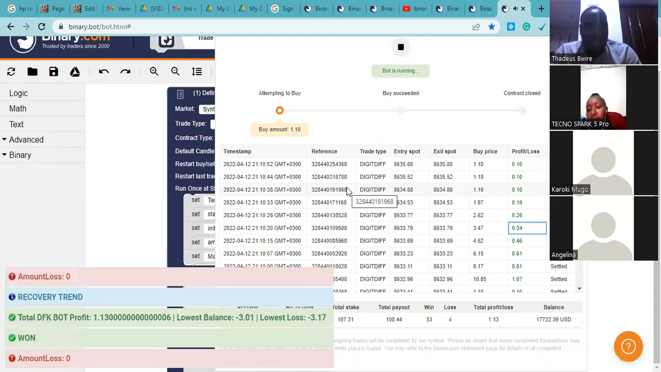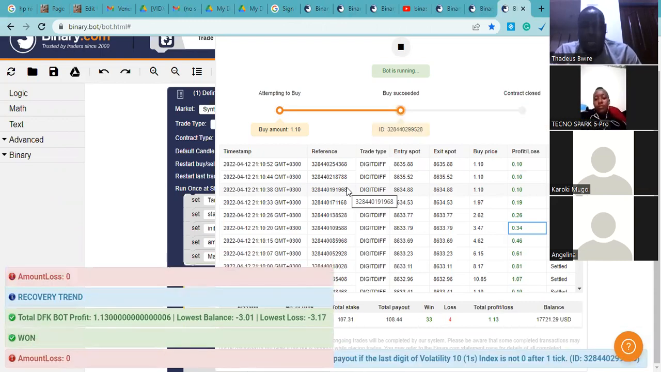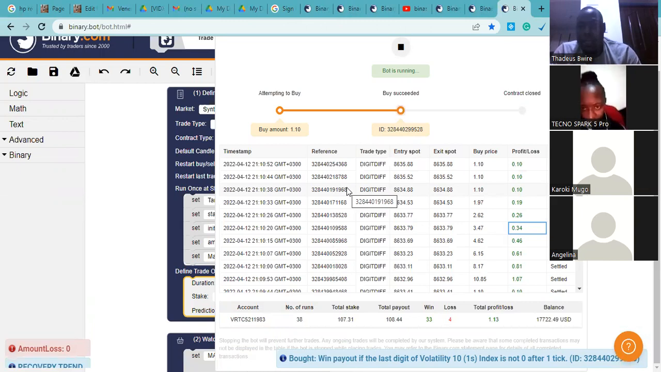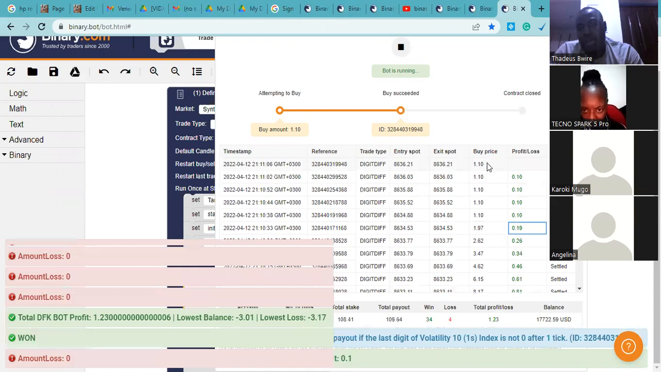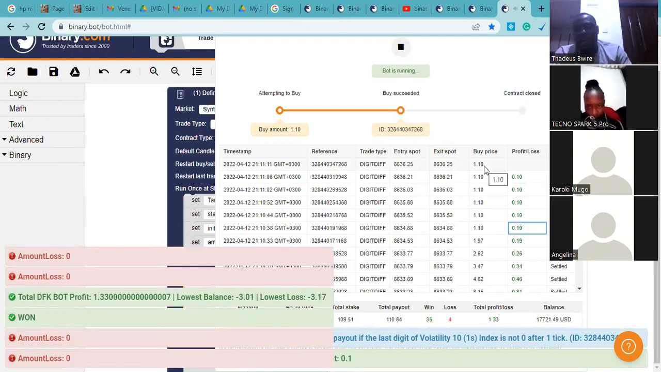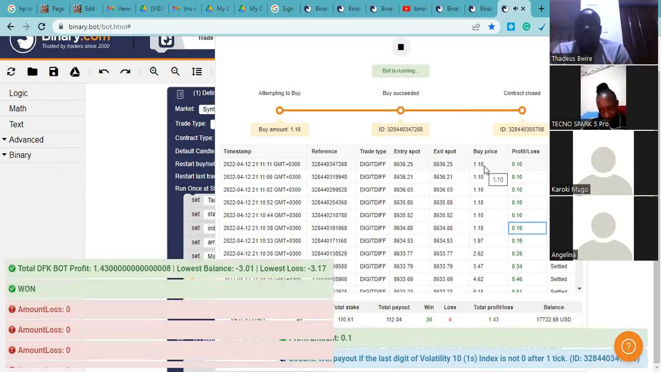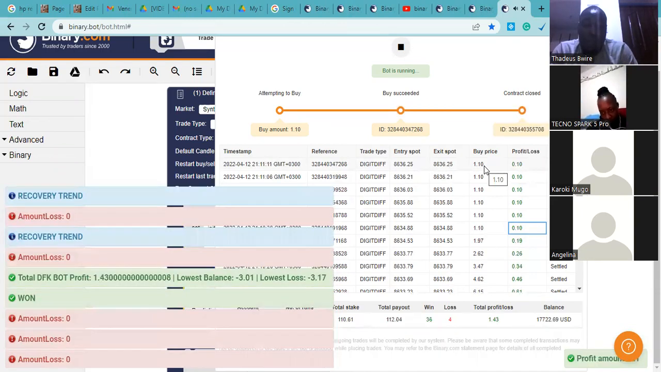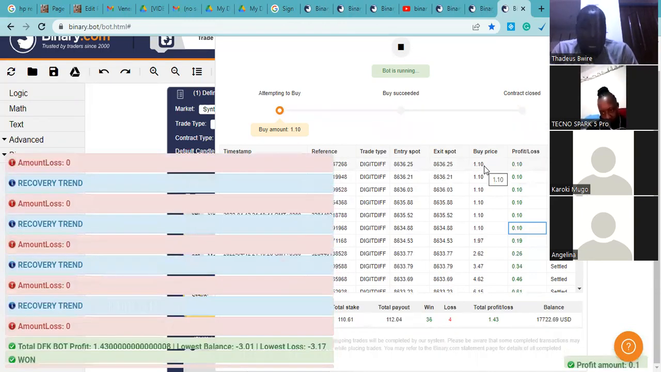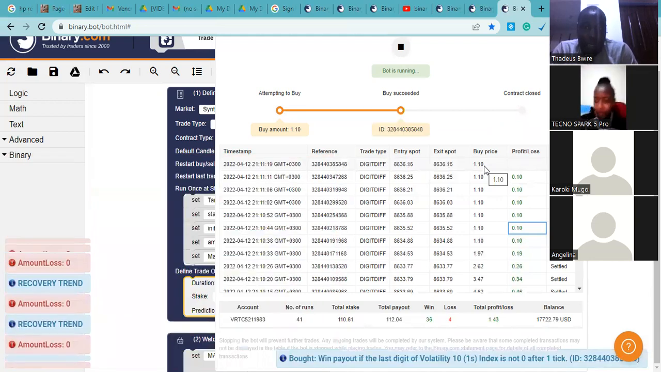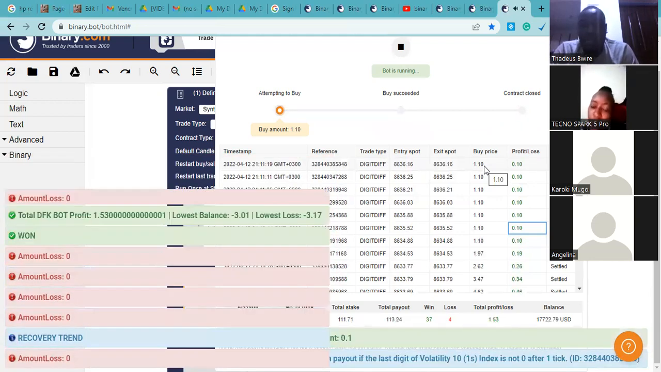Kindly. So we can see the bot has already recovered. And once all the amount is recovered, it goes back to the initial stake. So it does that by itself. You don't have to do anything. But this bot does not have stop loss. So you should not just leave it to run because you are the stop loss.